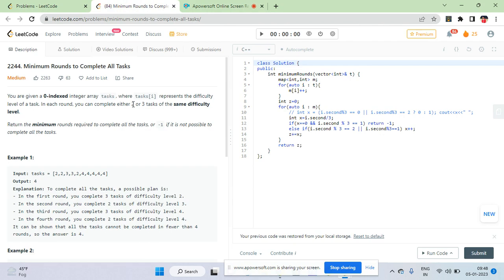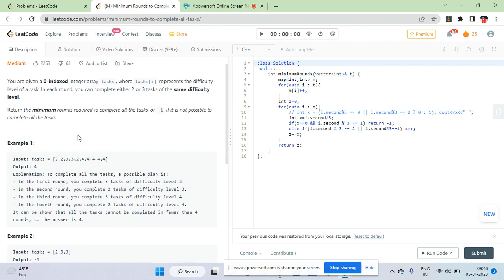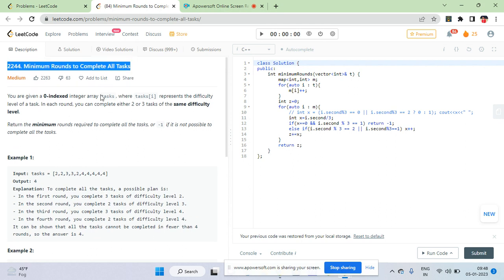Okay, so this was yesterday's LeetCode problem. Basically, I'm covering this today. So this is basically minimum rounds to complete all tasks. You have been given a task array, which contains some numbers. Basically, tasks[i] represents the difficulty of this task.